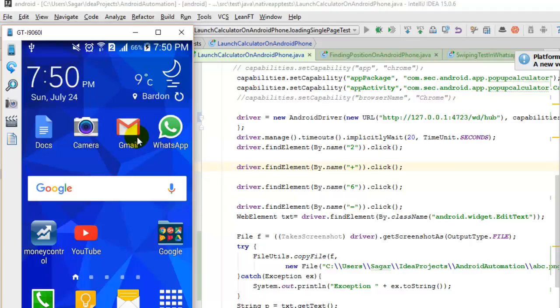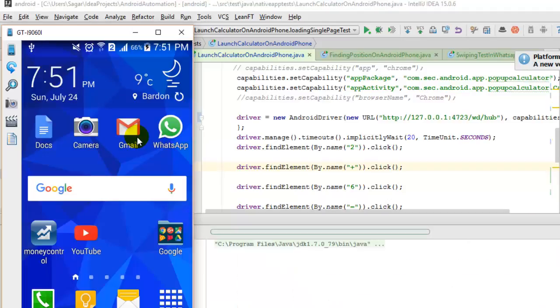the phone. It will launch that application calculator and then do these operations like clicking on the 2 plus 6 equal to, and then it will also take the screenshot as well. So very soon it is gonna launch calculator now.